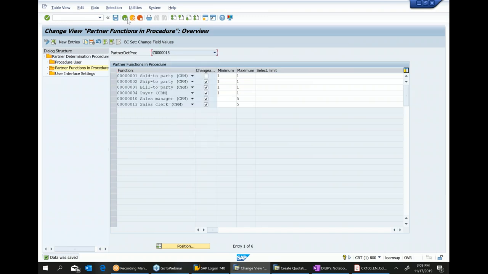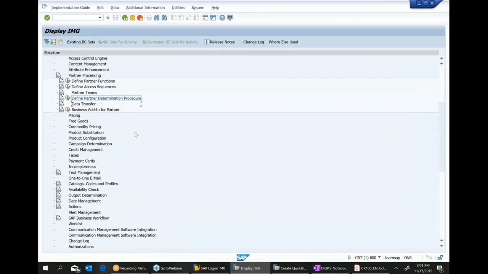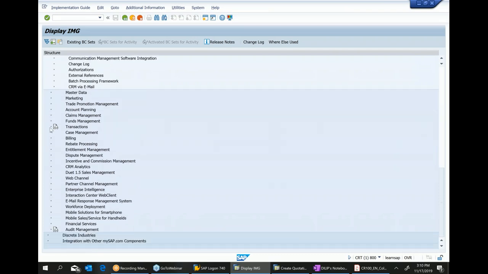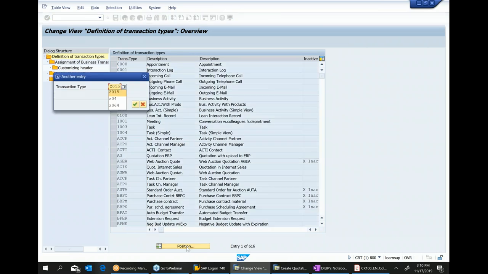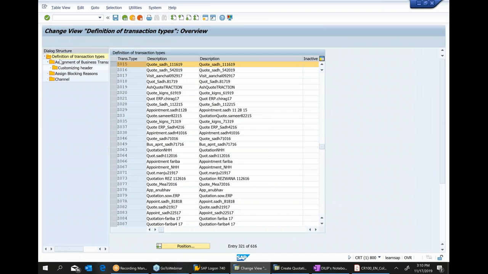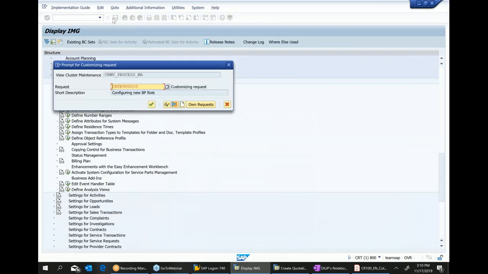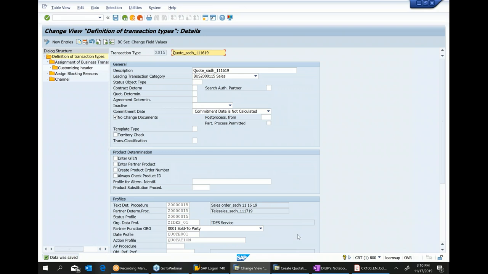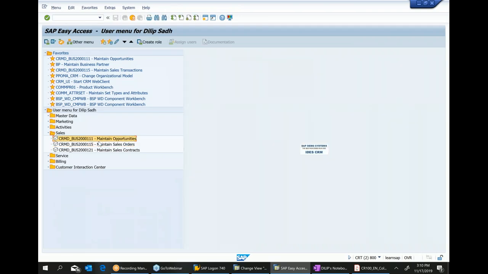I want to assign this partner determination procedure. So we go back. This partner determination procedure should be linked to a transaction type. So G015, copy, procedure, save it, enter. Now I want to create a new quotation with this transaction type and see if this partner function appears or not. I go back.